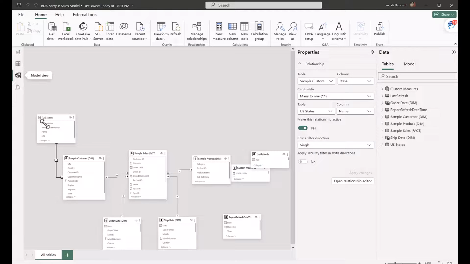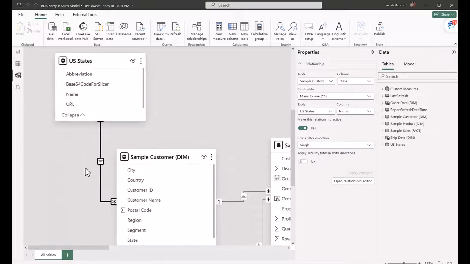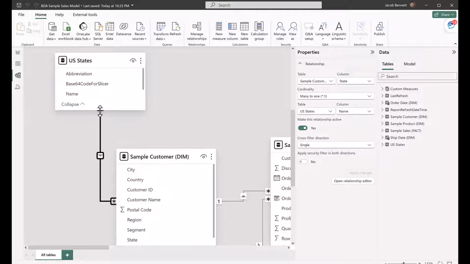Well, when we look in the modeling, and if I zoom in on what we've got going on here with our new relationship, I'm not sure why that's cut off, but that's a one-to-many. But the issue is that the filter only flows this direction from our new table to the sample customer dim. When we limit the state from the slicer, which is sourcing from the sample customer dim, we want that to then flow back to the US states table and limit the state flag that's being pulled in from the URL field.